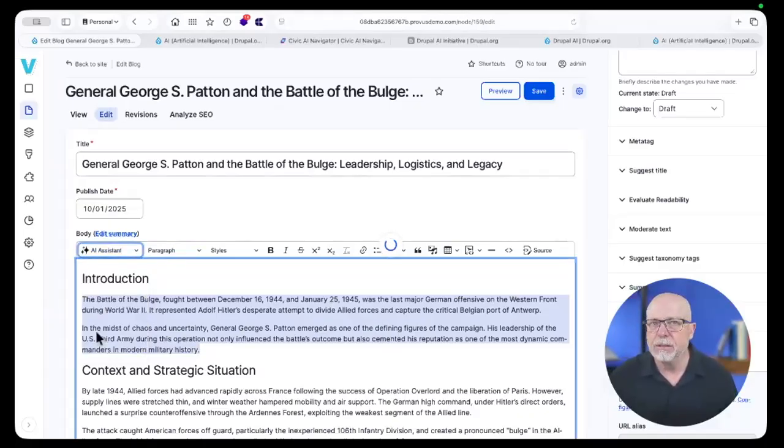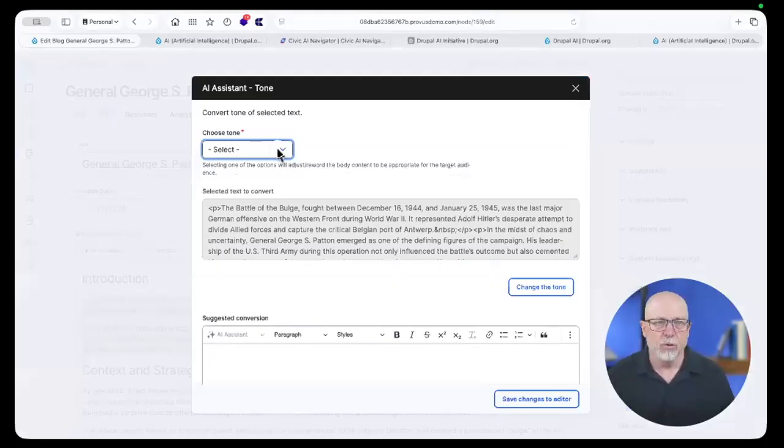Now, just for fun, I threw in a tone for David Attenborough. Now, I didn't just say, change this to the way David Attenborough would talk. I went to ChatGPT and I said, I need a brand voice for David Attenborough. I fed it in a whole bunch of parameters, and it gave me a brand voice that's probably 3 paragraphs long, which is in the body of that term inside the tone vocabulary. I'm going to click change the tone.